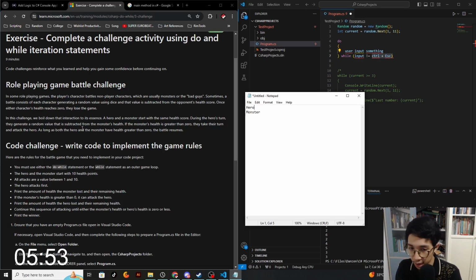Oh, basically the hero wants to attack the monster, and the monster's health will be subtracted by the attack power from the hero. Okay, I think that's the point. If the monster's health is greater than 0, they take a turn and attack the hero. As long as both the hero and the monster have health greater than 0, the battle resumes.